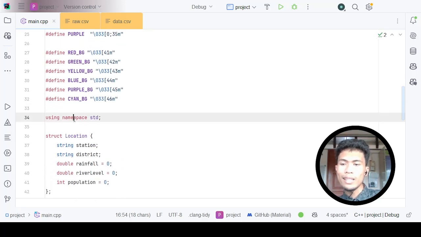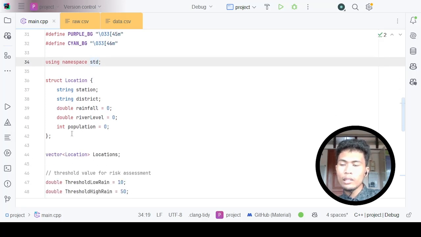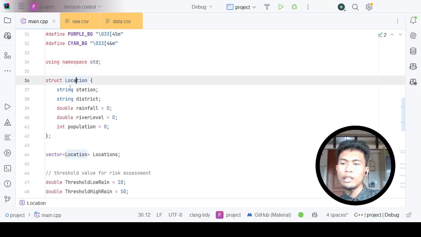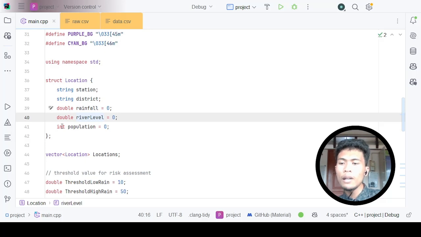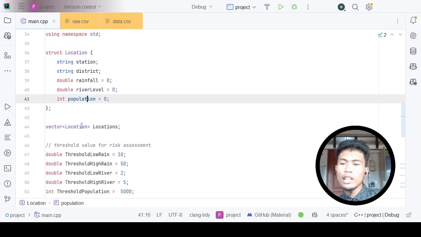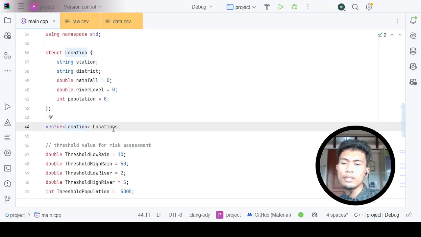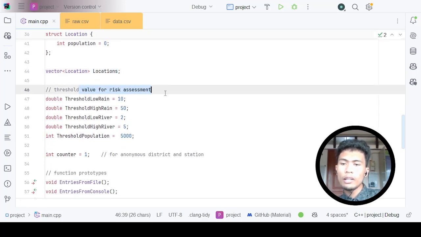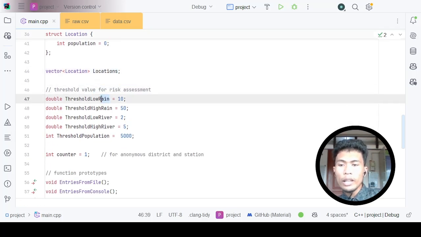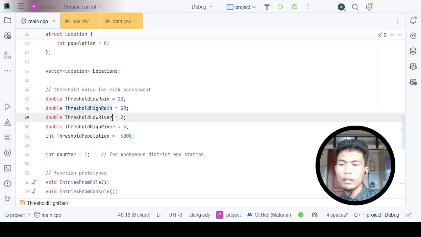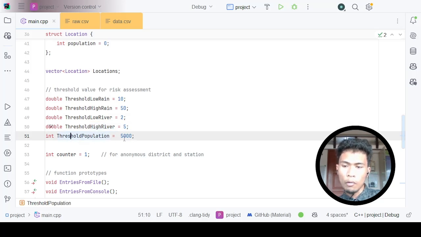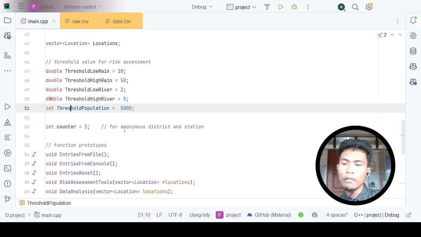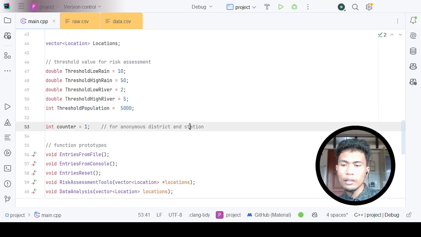And we're using namespace std here, and we create a struct named Location that contains the members string station, string district, double rainfall, double river level, and integer population. Initialize the vector of locations and the threshold values for the risk assessment. The low rain is 10, the high rain is 50, the low river is 2, the high river is 5, and the threshold population is 5,000. Integer count is for the unnamed district and station.